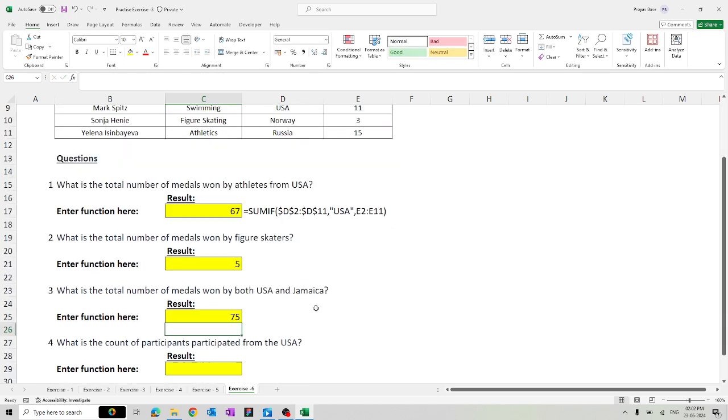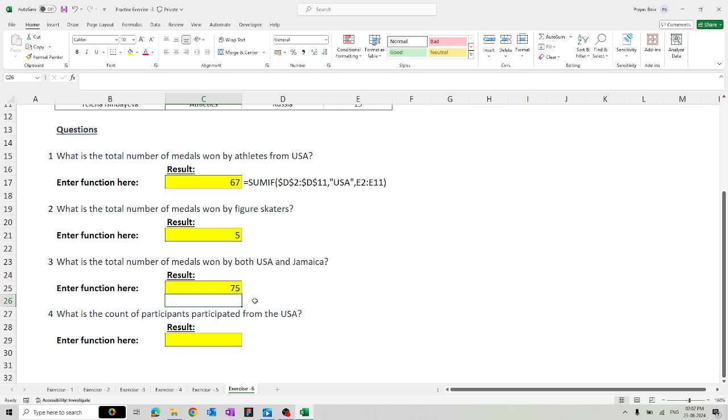Now see, it is giving me there are 75 medals won. So if you give it in SUMIFS, it will be considered as this and this criteria. So here it is adding both. There are two conditions. If they match properly, then only it will give you a result. So the first scenario it was not adding. In the second scenario it is adding.